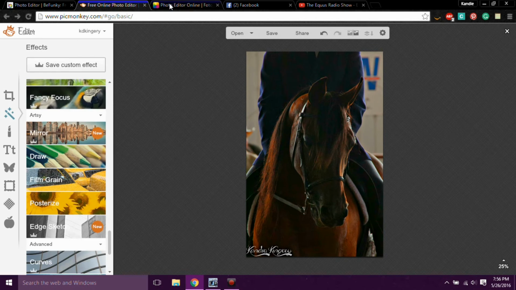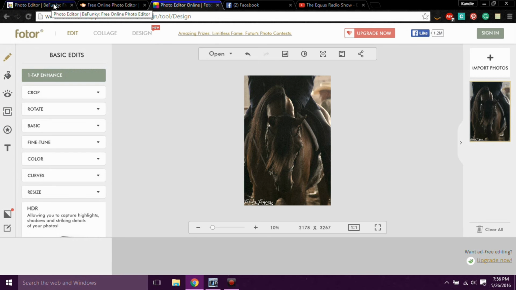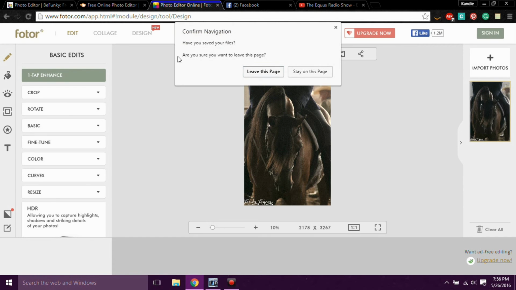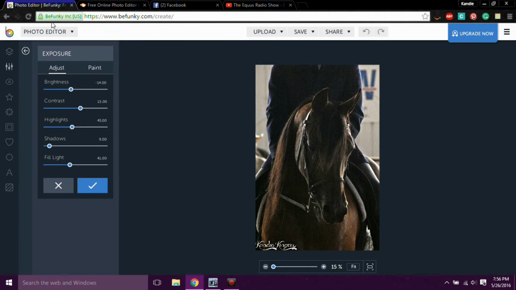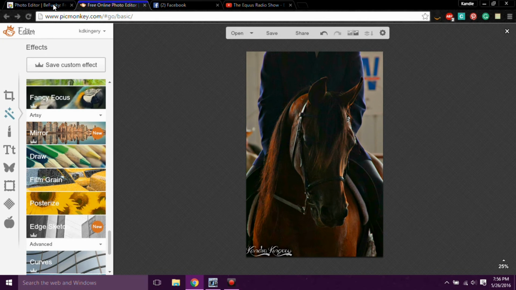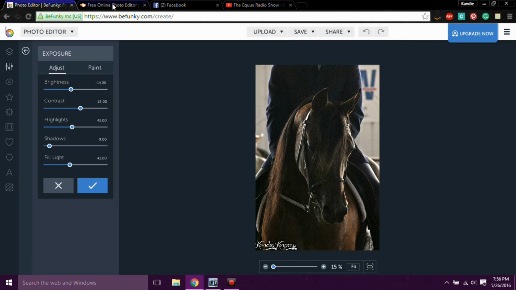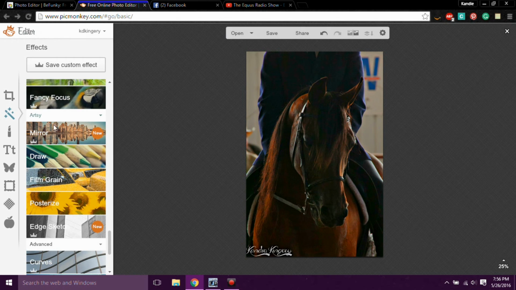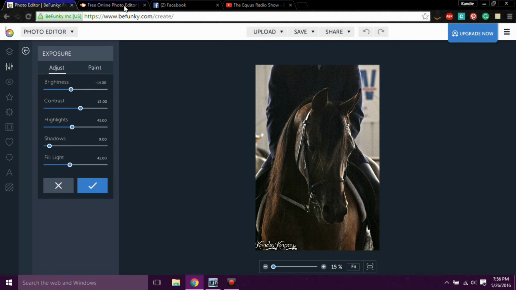So yeah, these are the three photo editors. I'm going to disregard this one because this one put the watermark on it. So we're going to go ahead and leave that page. And this one I liked, but I just don't think it does as good a job as PicMonkey. If you can see the same photo, but I think PicMonkey does a lot better job rendering the photo and offering more choices on what you want to do with your photo editor. So again, that's picmonkey.com or bfunky.com.